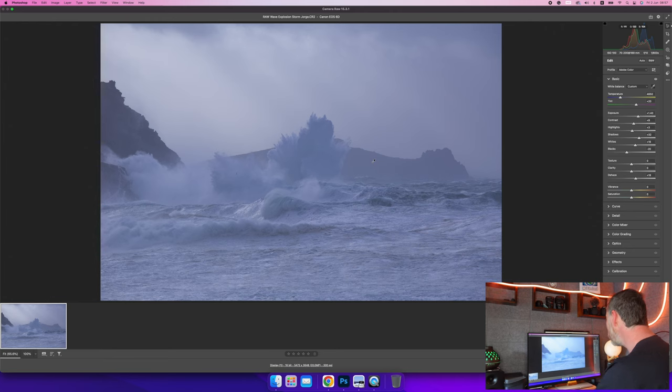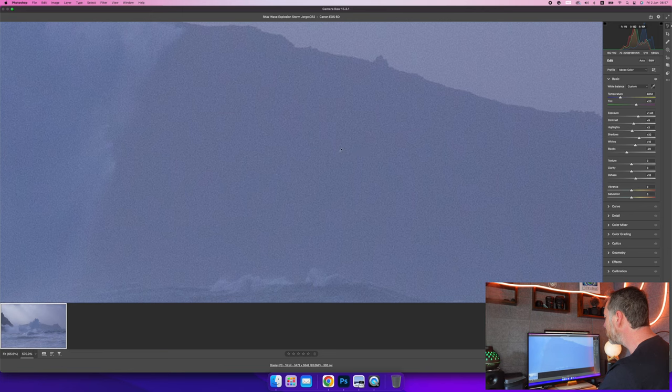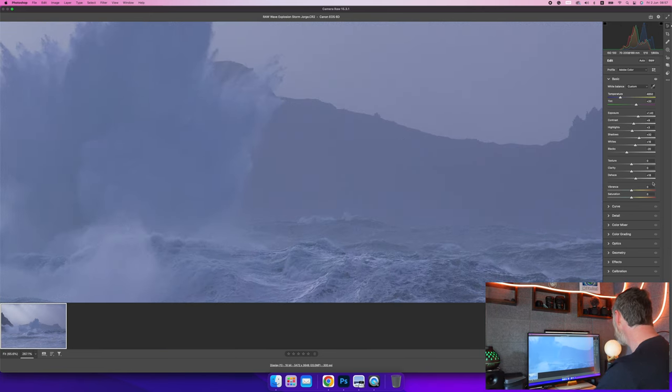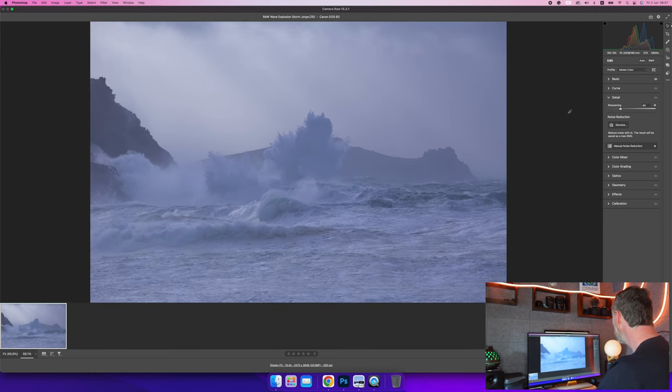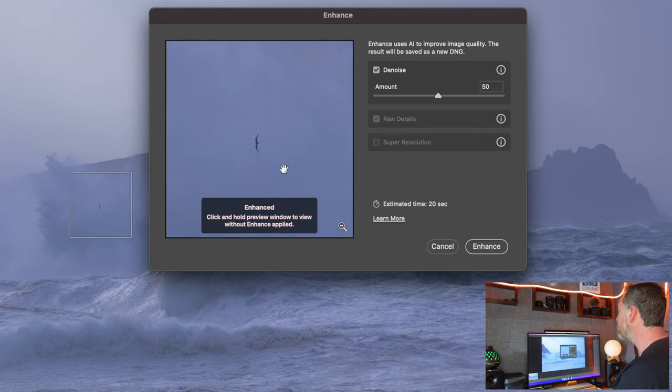But the main thing that I wanted to look at is how is it for noise? And as you can see here, it is full of noise. So what we're going to do is go down here into the detail panel and click on AI denoise. What this is going to do is give me a look at a certain image and show me what the enhanced and the non-enhanced is. So I can move this around and let's just say I move it here to look at the bird.